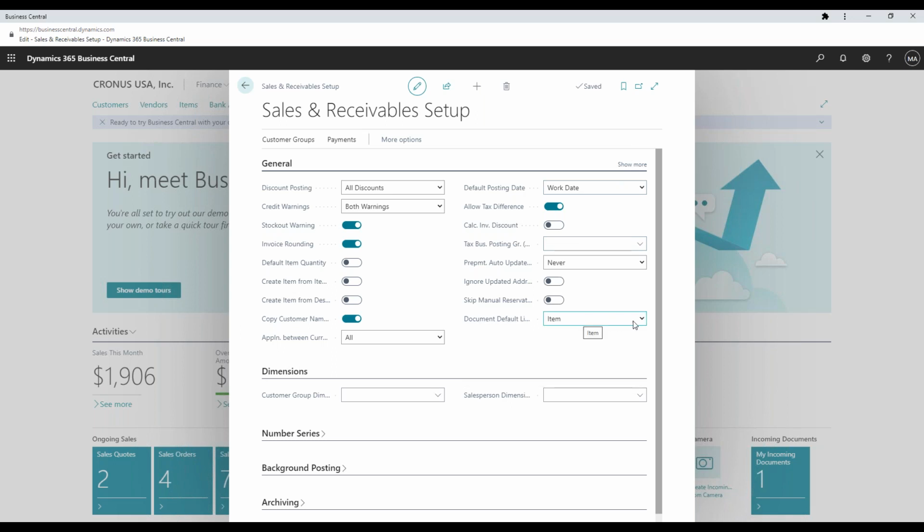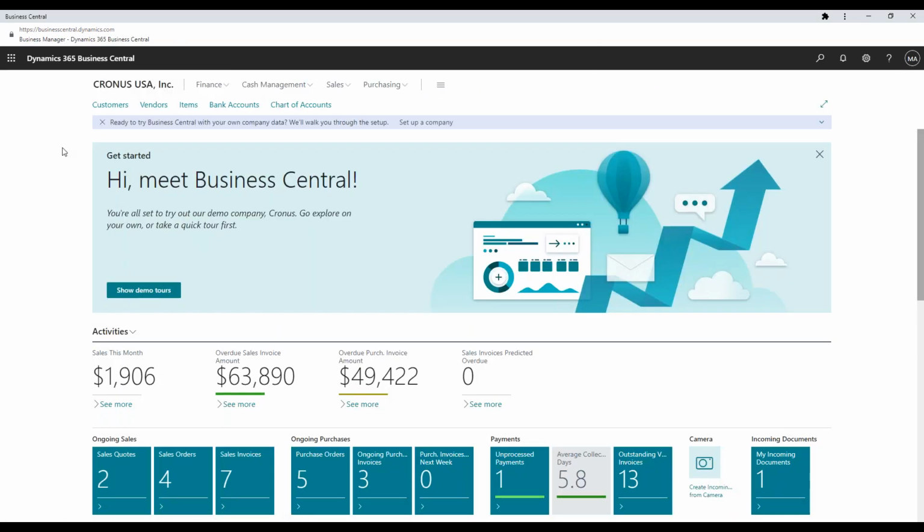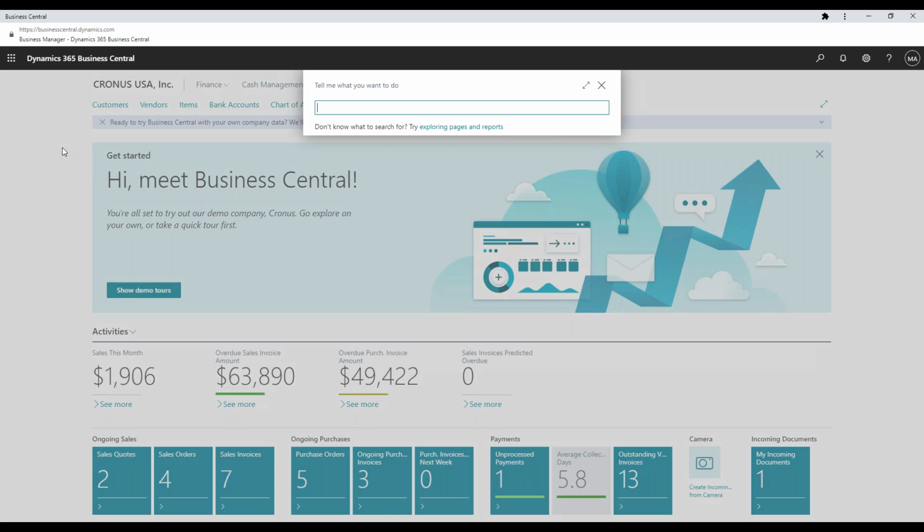By default, it's set to item. We can open this up, and here's our selection: GL account, item, resource, fixed asset, or charge for an item. Let's say we're going to change that to GL account. You can see it's saved. We'll back out, and now we're going to create a new sales invoice.